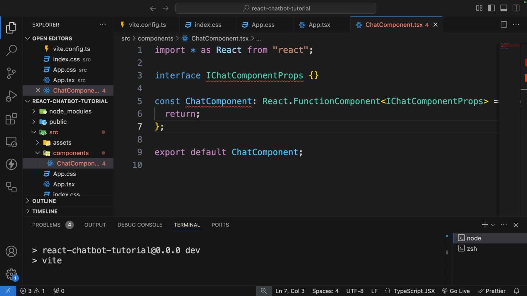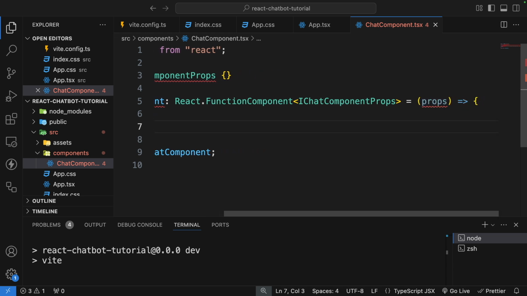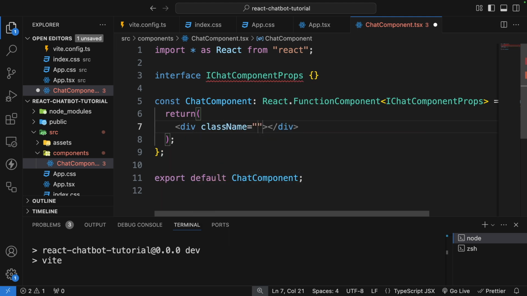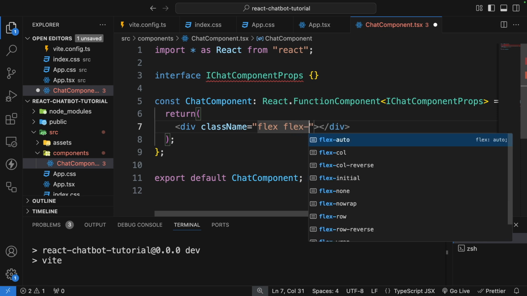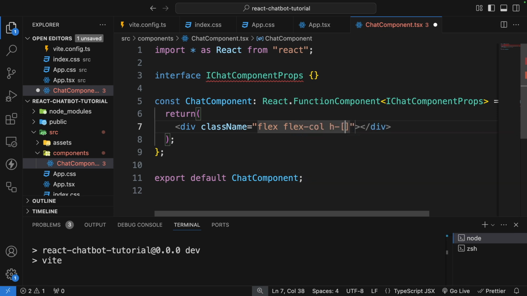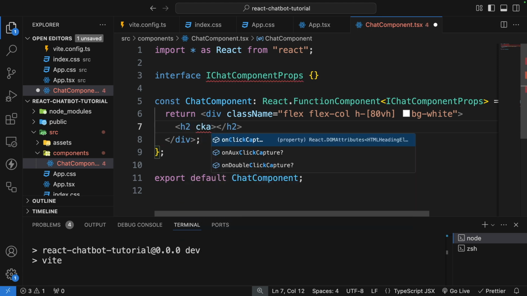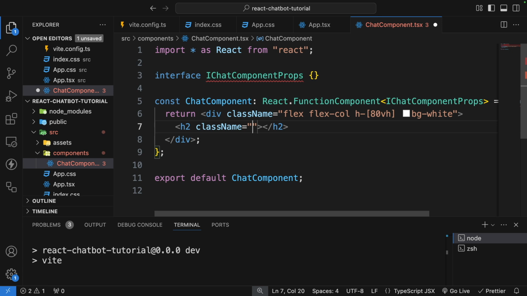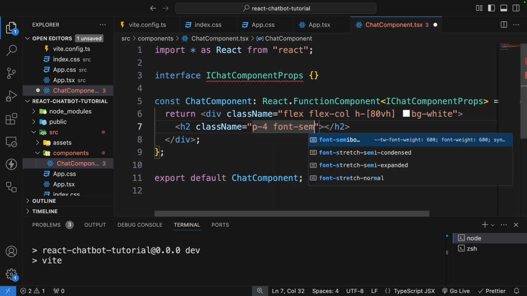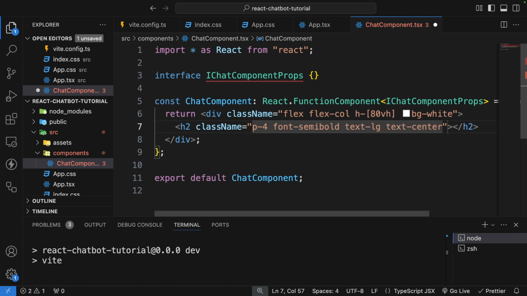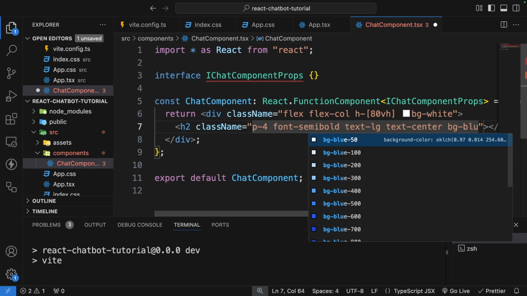So I'm going to go here, and first we will just simply create the UI of it. So I will have the div here. All right, and inside the div I'm going to give the class name. Let's use the flex box. So I will have the flex column, and I'm going to give the height as 80 vertical height VH, and let's have the background as white. Okay, after this I'm going to create h2 here. I'm going to give some classes to h2. So we're going to have the classes. Padding will be 4, font will be semi bold, text will be large, and text should be in the center. So we're going to have the text center. Background should be blue 100.